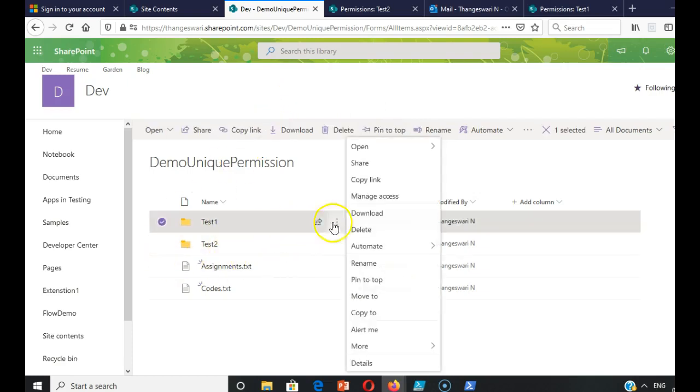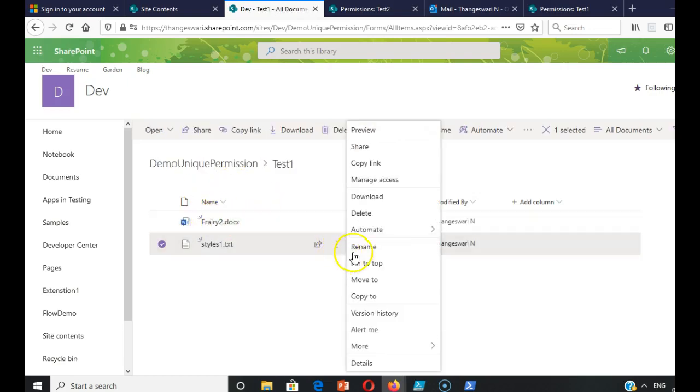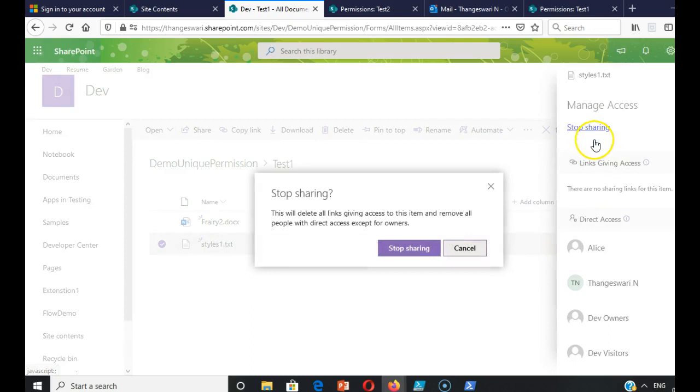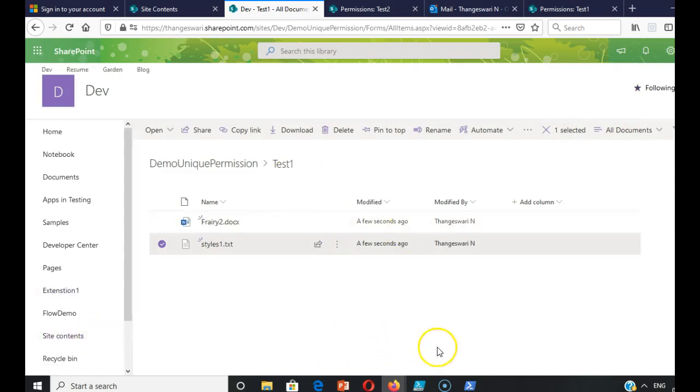I'm just going to manually go to a folder and remove the inheritance of permissions. For a few files, I'm just doing it. Now with this particular tool, I'm going to open it up.